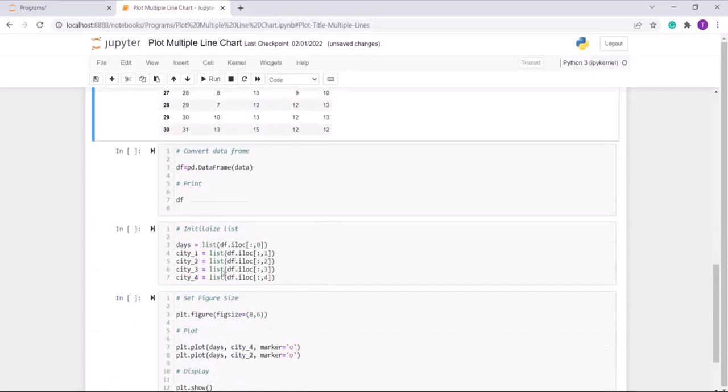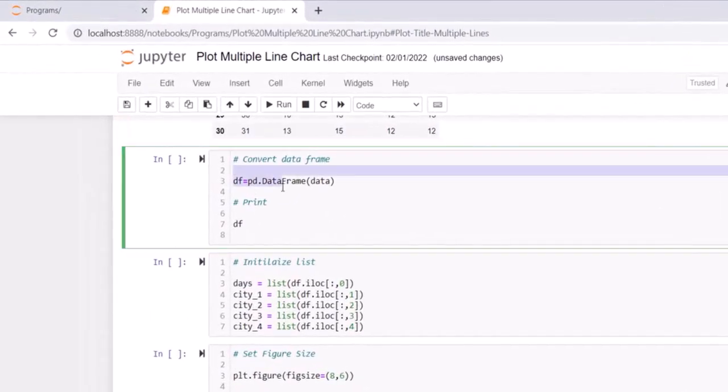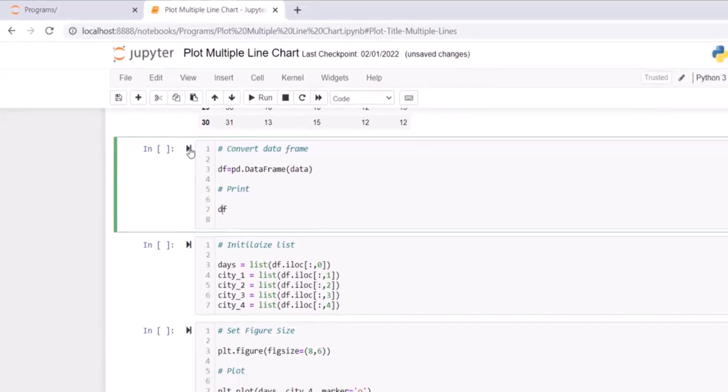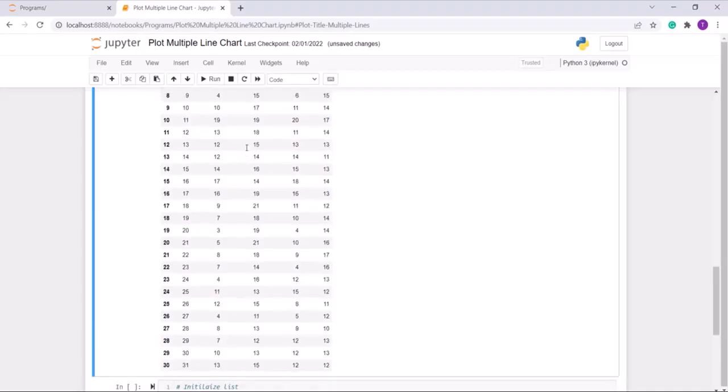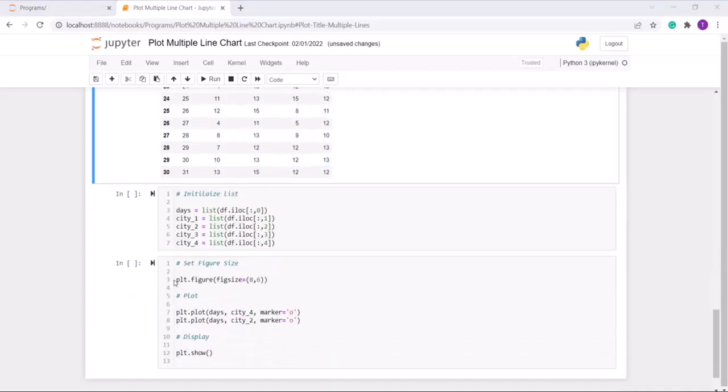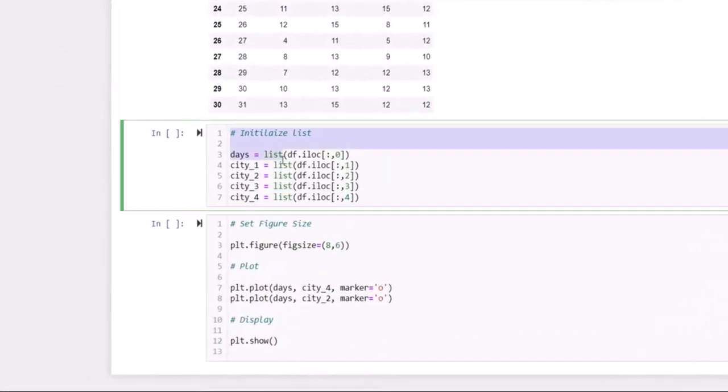So let's move to the next part. Here I convert this file to the data frame, pandas data frame, by using the data frame method, and now I print it. Now I execute this part of the code also, and here you see the data frame. Now we move to the next part.